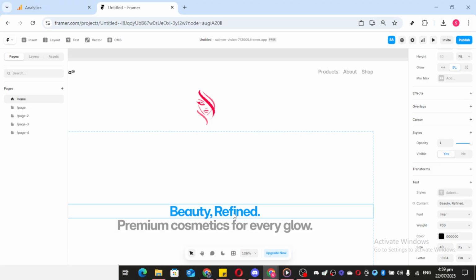Now that your site is in view, direct your attention to the elements on your page. Click on the specific element where you want the customized font to appear. This could be a text box, a heading, or any part of your site that supports text. Selecting the element is important because it tells Framer exactly where to apply the changes you're about to make.